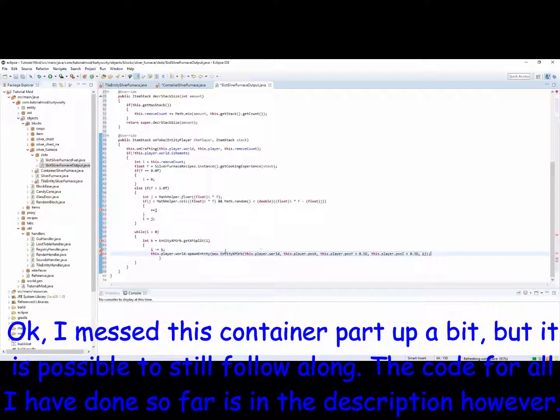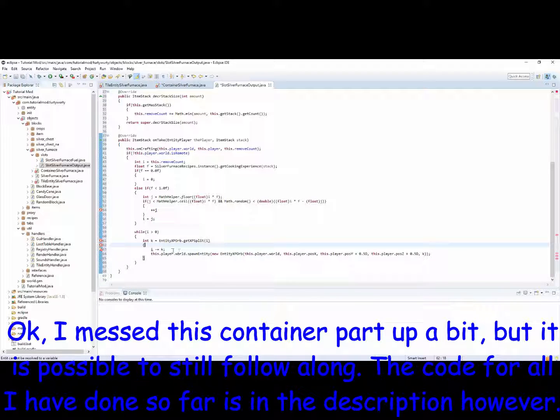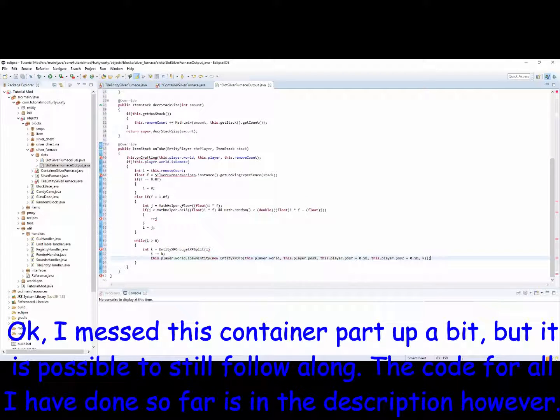And then what's the issue here? What have I done wrong? Oh, I didn't do int k equals, wait, I thought I did that. Oh, my bad. What am I doing? I didn't mean to open this up. That's why. I thought it was a bit weird. And just put that on the end.